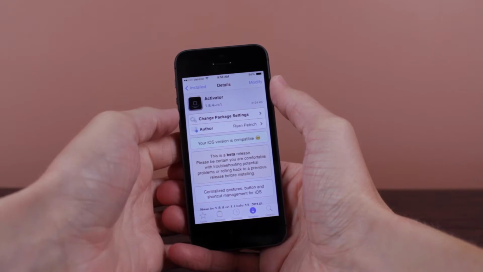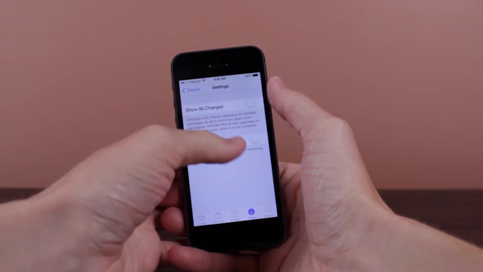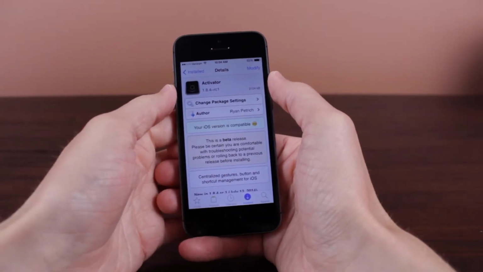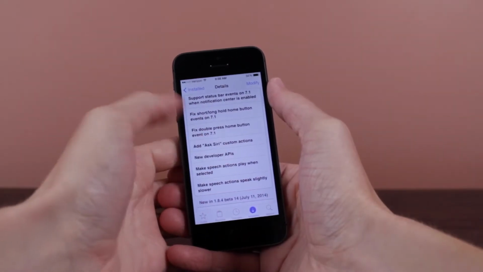Today we are taking a look at a new feature in Activator found in Release Candidate 1 of version 1.8.4. In this update you can ask Siri a question and she will answer it using an Activator action. This is so incredibly useful, so here's how you set it up.